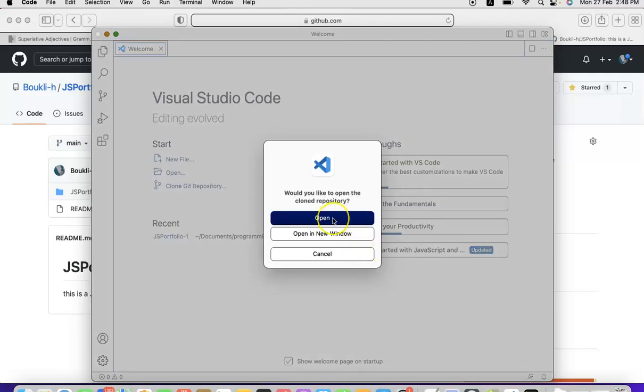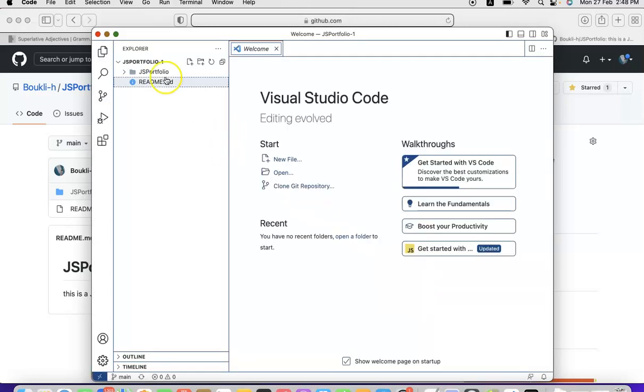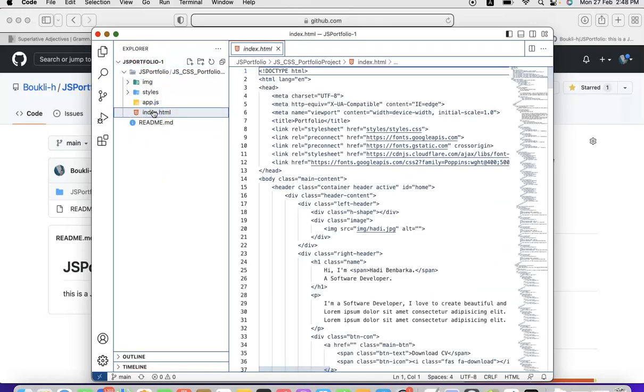Wait a little bit, and here they ask you, would you like to open the cloned repository? Yes, open it, and here we go. My repository.